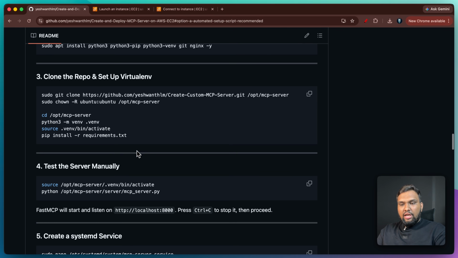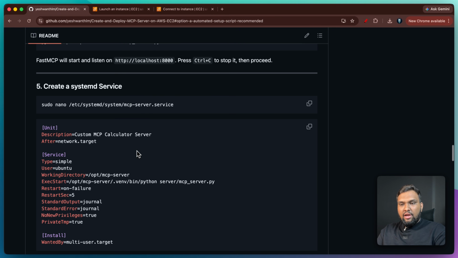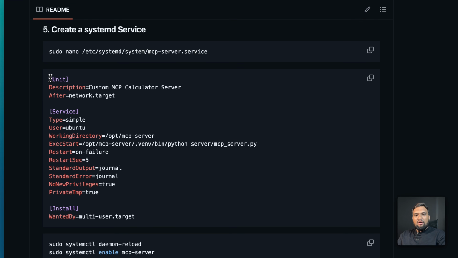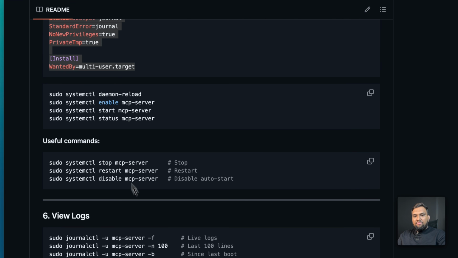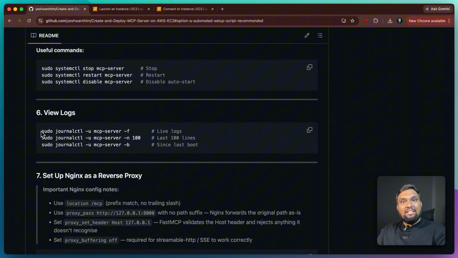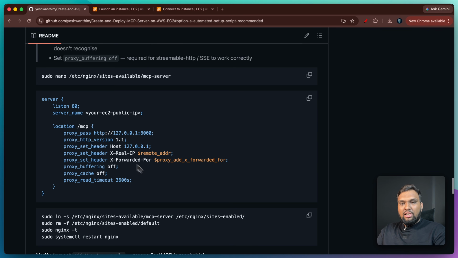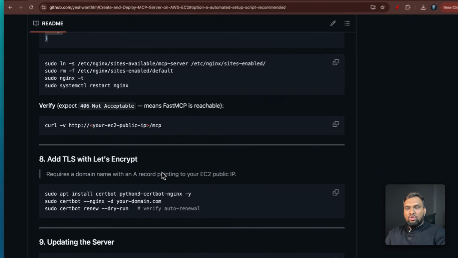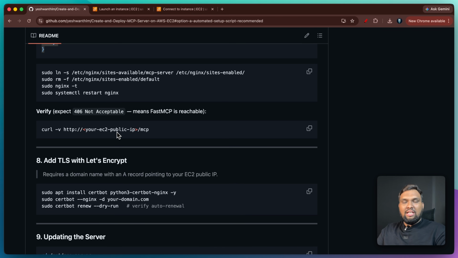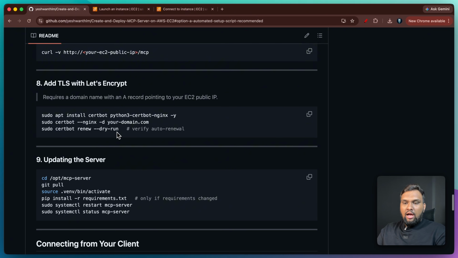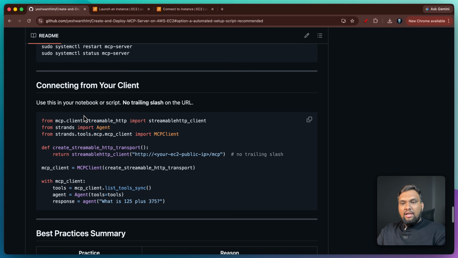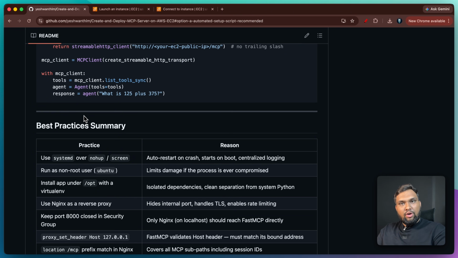Okay, so if you see here, it is cloning the repository. Firstly, it is creating the systemd service, right? So if you see here, this is how you create a systemd service. Okay, and then it is also going to send the logs for you to view, and it is also keeping the Nginx proxy details here, and it's going to run that Nginx proxy and serve that to the service. And if you have the TLS certificate, you can use the TLS certificate like certbot and use it, and you can connect from your client, and that's what we're going to do, right?